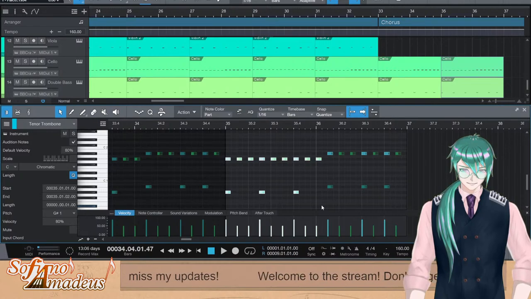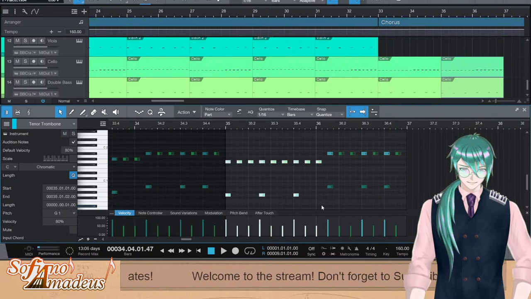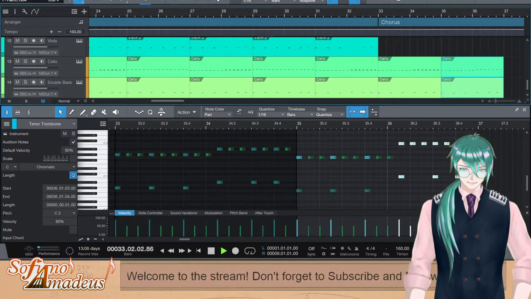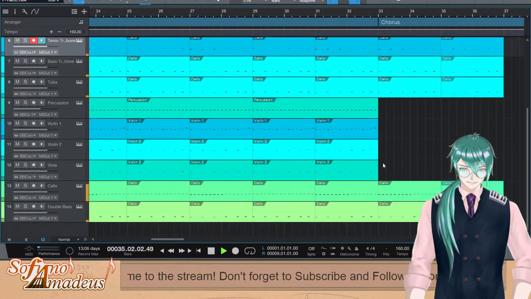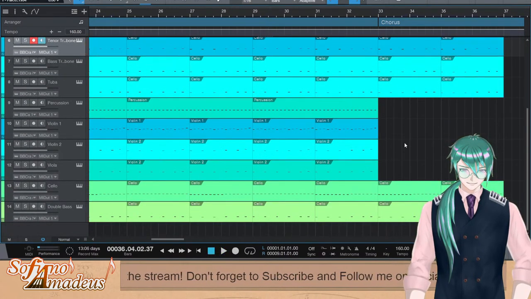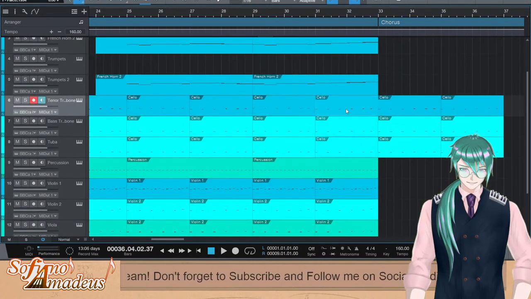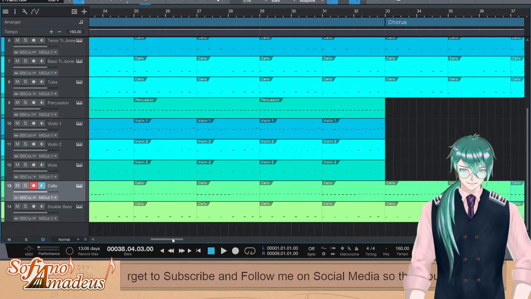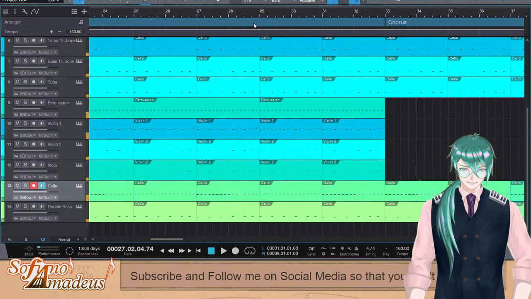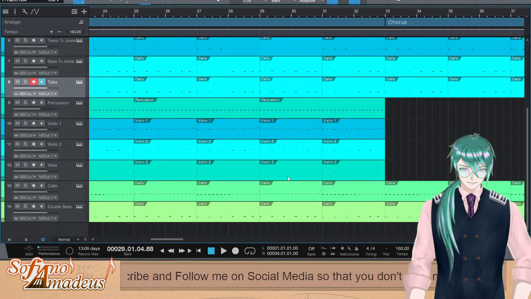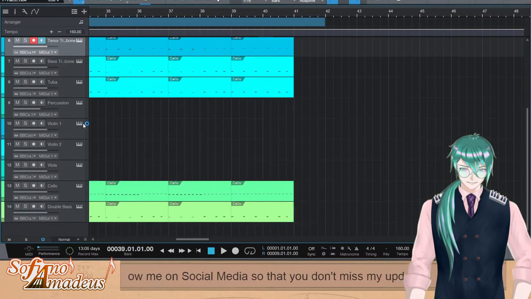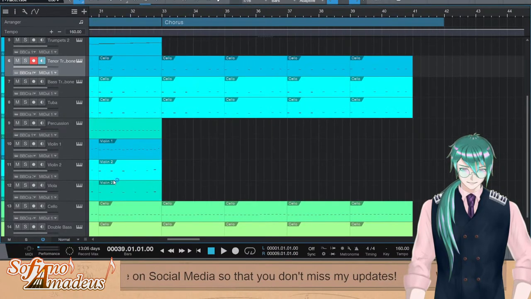Now let's move the chords, which is a G major, and then a one chord here. And then we'll just copy the chord from before here. Like that. And our chorus is almost done.